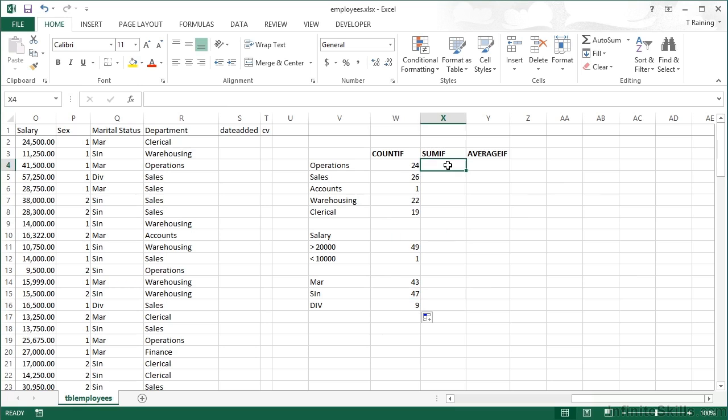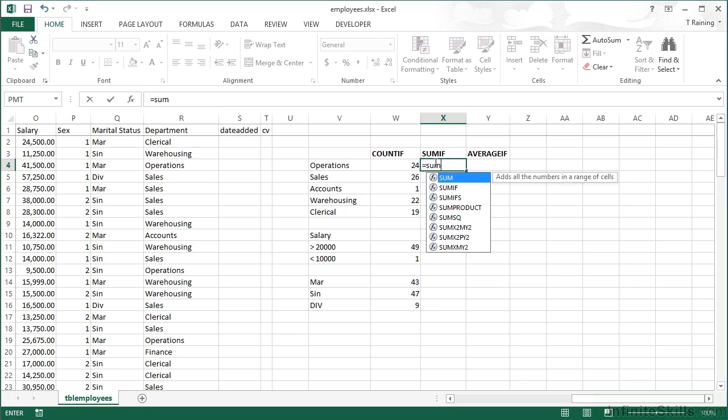Now SumIF, logically, is used for adding up. So where we've got the operations as our criteria here, what I'd like to do in the SumIF is actually sum the total salary for anyone that works in operations, in sales, and in accounts. So where the SumIF differs from the CountIF is that the criteria range and the actual range that you're summing can be different. They don't need to be different. You could be summing the same range. But in our case here, we need to check the operations and then sum the salary.